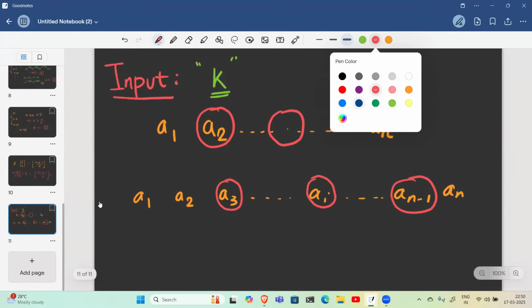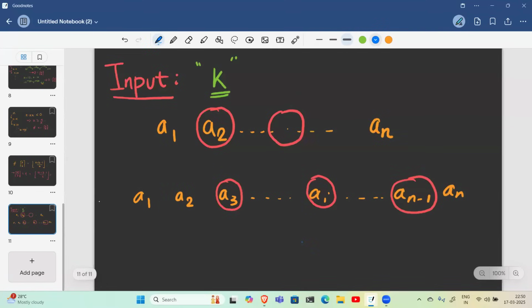Now the question says that you color them blue. Initially all integers were red. I'm not showing the color red for simplicity, but suppose all integers are initially colored red, and then you come here and color these k integers which you chose to blue. Okay, fine.